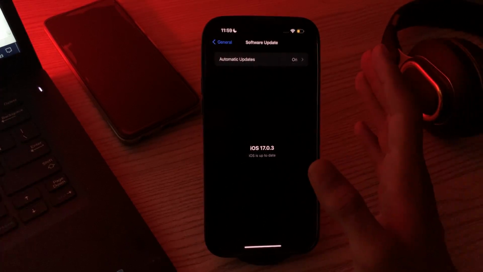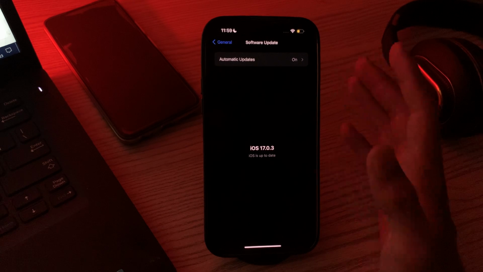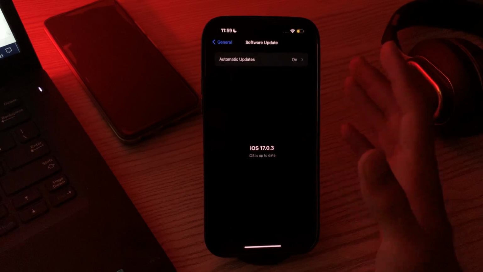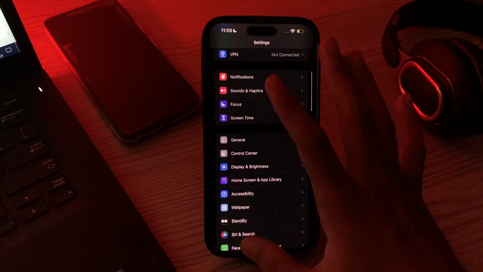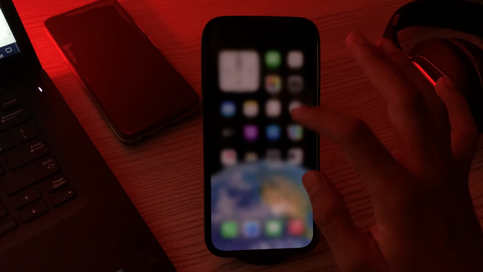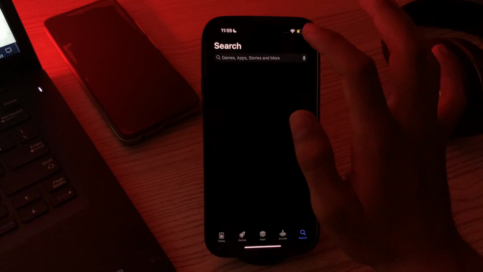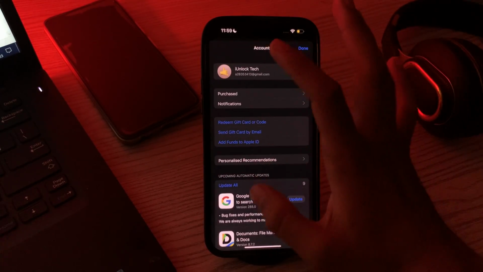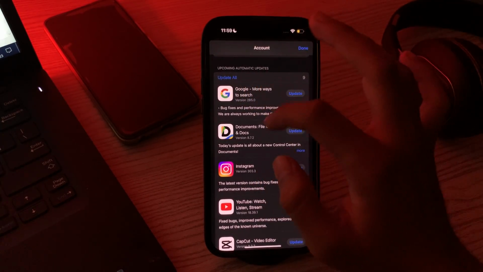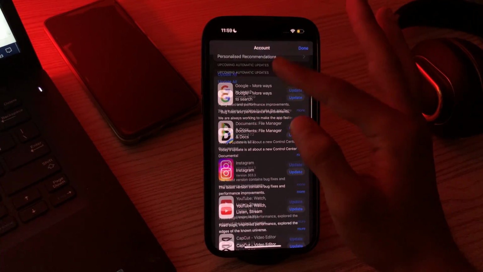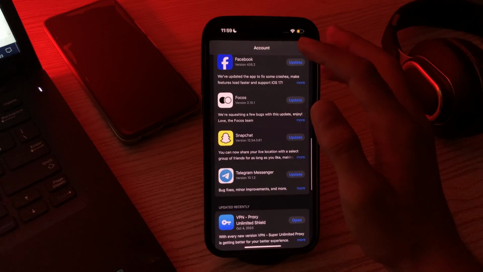After this, you have to check for app updates. Sometimes apps can cause problems with your iPhone's camera. Make sure all of your apps are up to date. To do this, simply go back and then go to the App Store, tap on your profile, scroll down, and you can see here Update All apps. Simply update all apps on your iPhone and see if the issue persists or not.